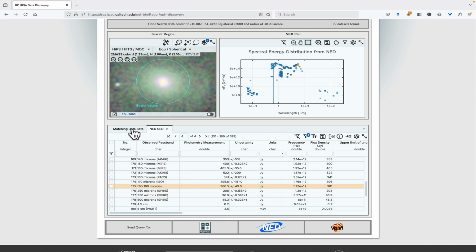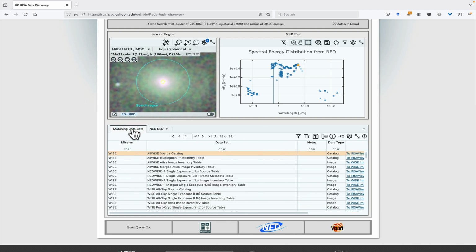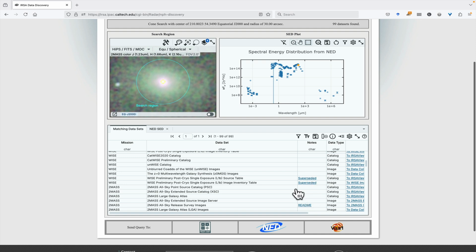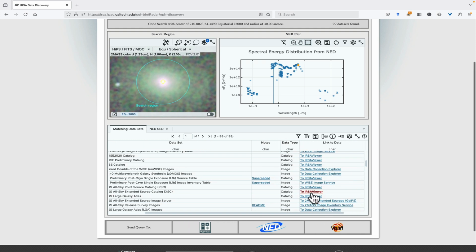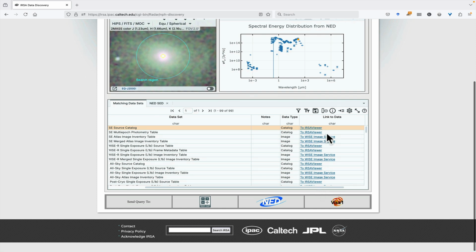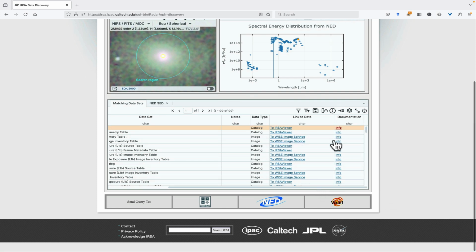Let's go back to the list of matching data sets, because that's really the entire point of data discovery. It found a whole bunch of things, primarily images and catalogs. For each one of the data sets that it found, it tells you what kind of data that it found, and sometimes there are important notes about the data. There's a link to the data here on the right. If you click on these links, it will launch the tool with that data loaded in. Over here is additional information about that data.